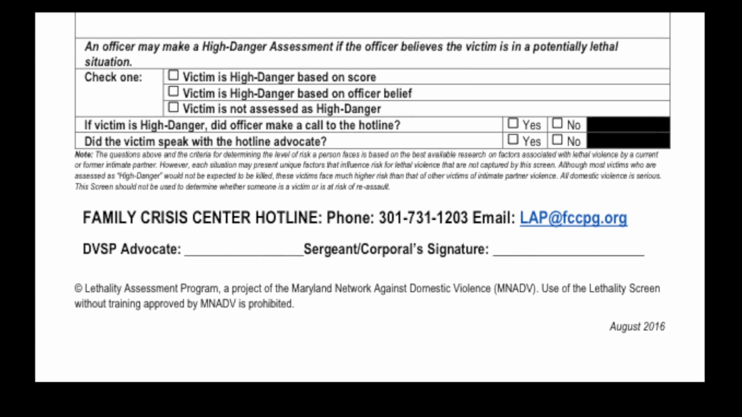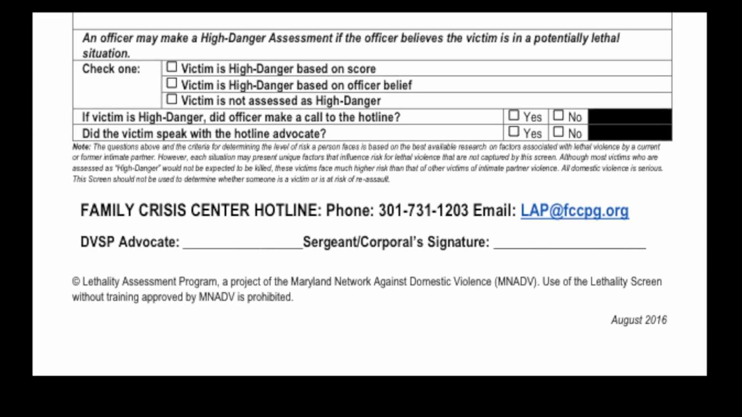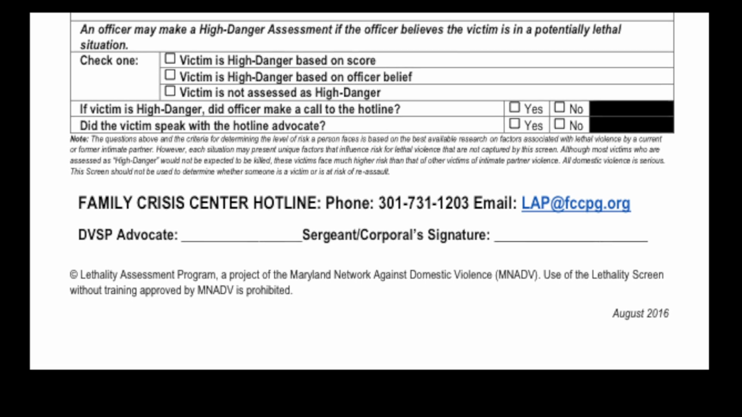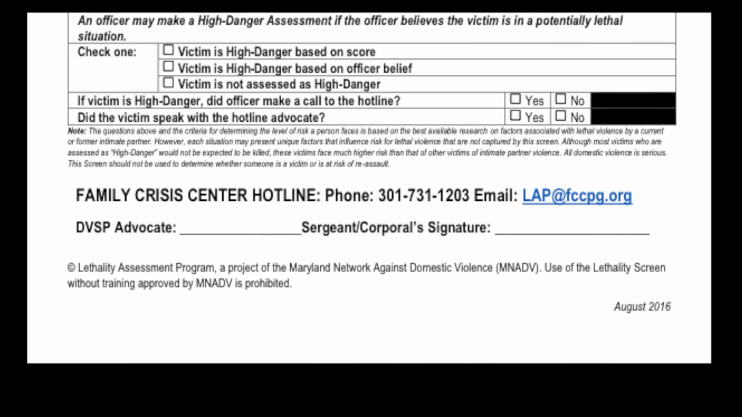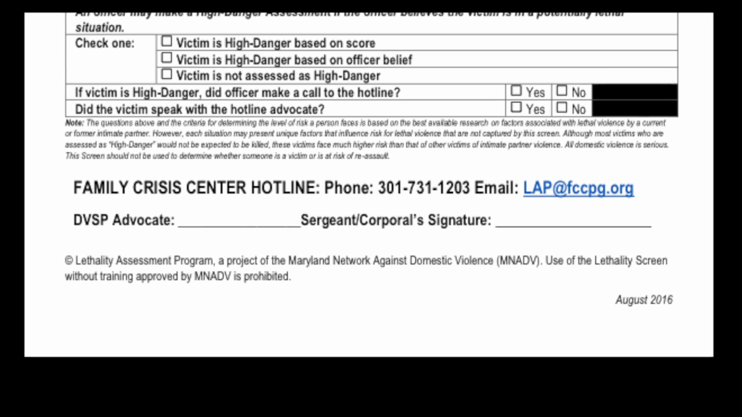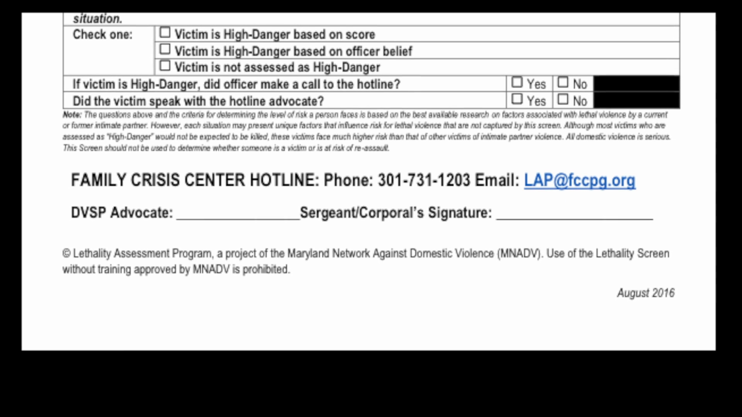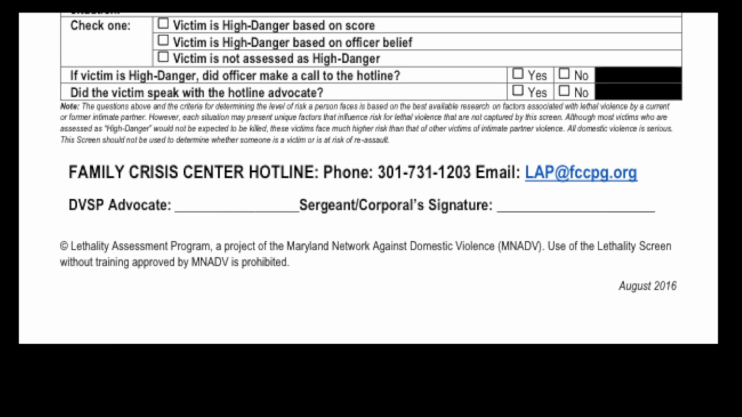There is a line stating that if the victim is high danger, did the officer make the hotline call? The number for the hotline is at the bottom. We ask that the officers do call in if the victim screens in high danger or if the officer believes that the victim is in high danger.